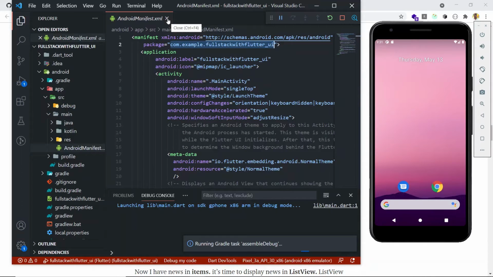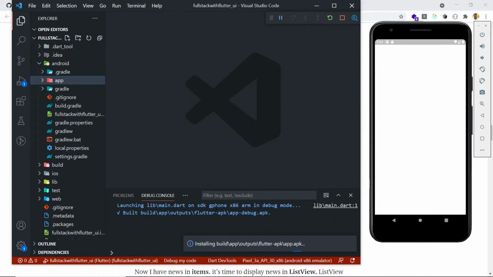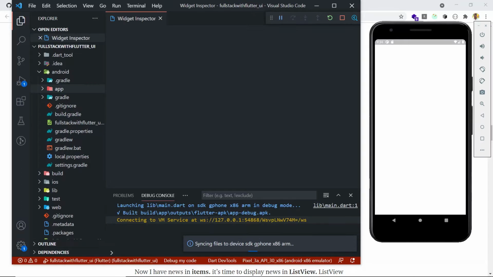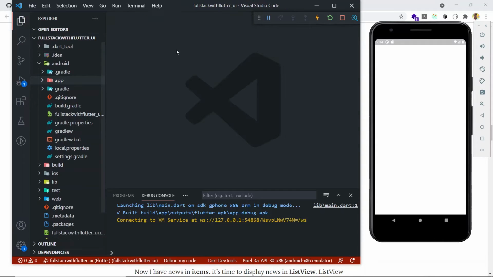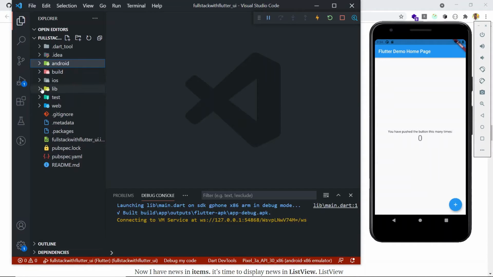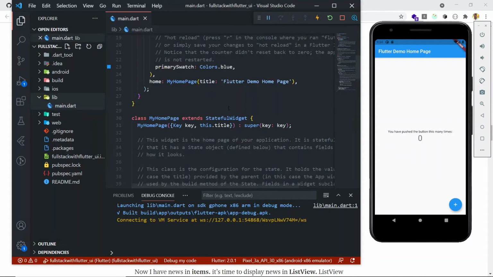Okay, so still the launching is going on. Let's wait until it gets started. So the application build is started, and the debug app apk will be deployed in the Android emulator. So it will be launched. We'll go to the lib folder and we can see it here.